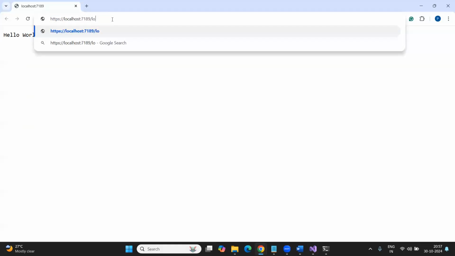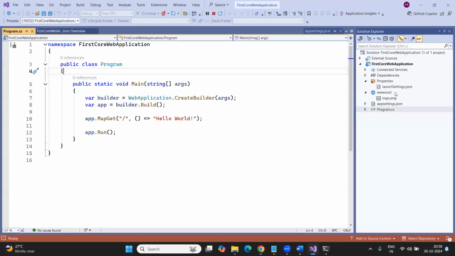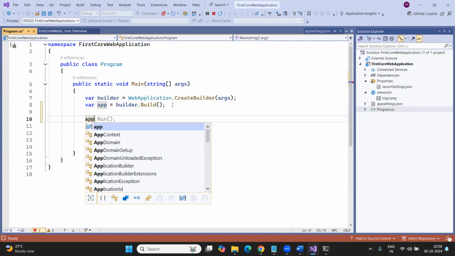And here I'm typing logo.png. See, currently you can see I'm not getting this one. Why? I'm getting 404. Why? Because by default, they are not going to be served. If you want to serve the static files, then you need to enable the static files middleware component for your application.